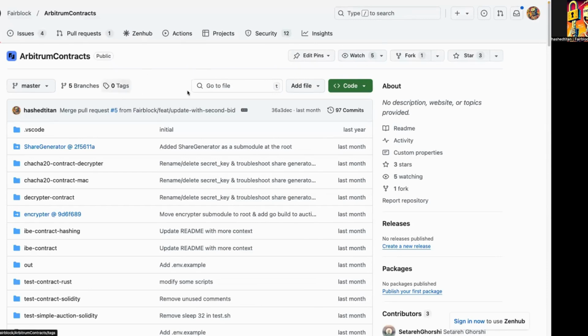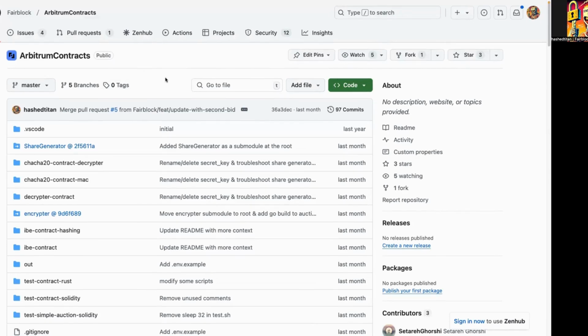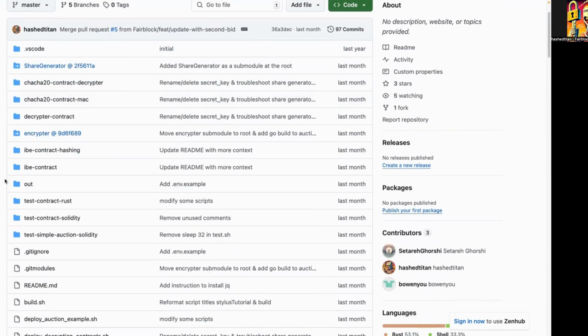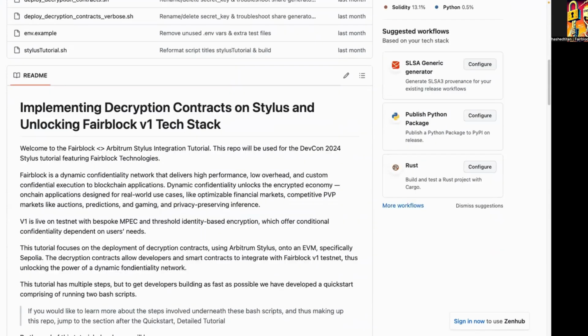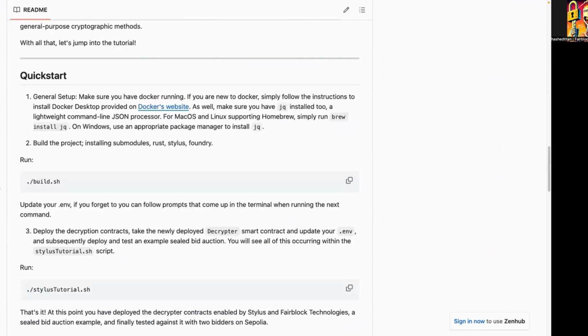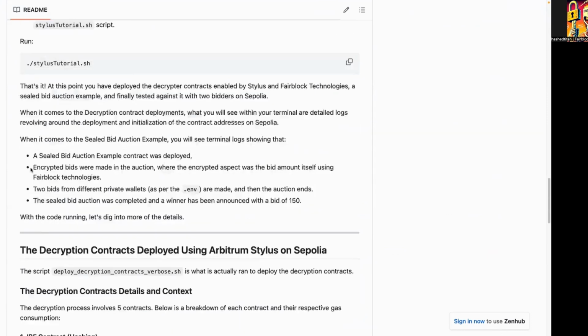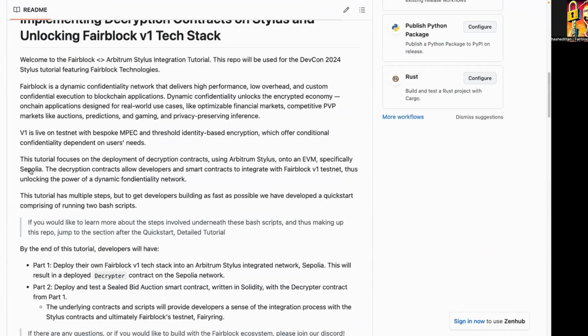So here you can actually see the Arbitrum contracts repo. And from this, you can actually see the subdirectories. There's a full-on README in here, and essentially it'll highlight these two main scripts that you can run from the root once you actually clone the repo.